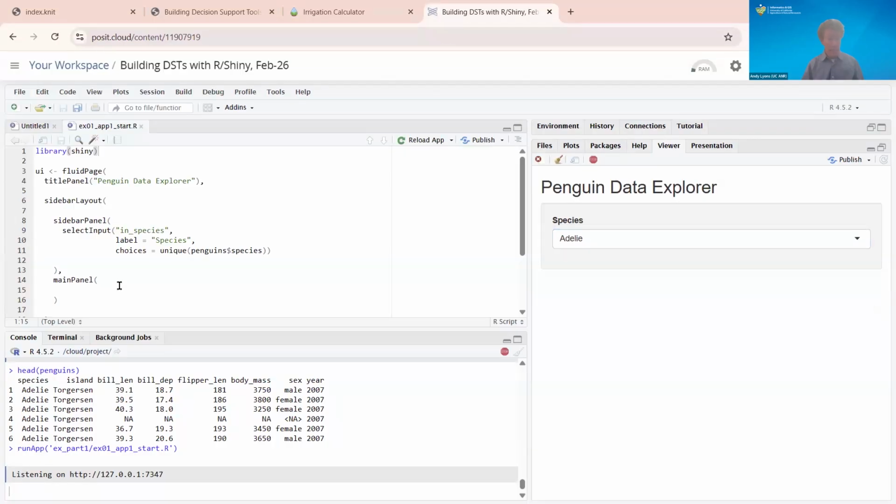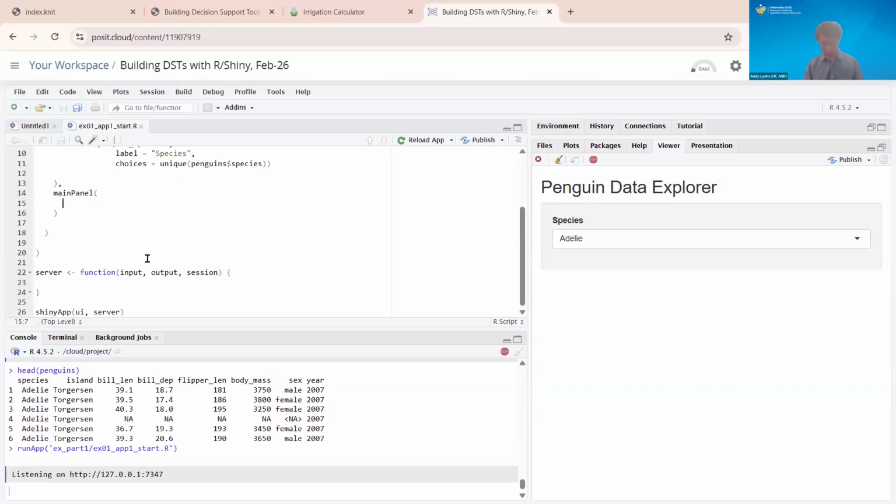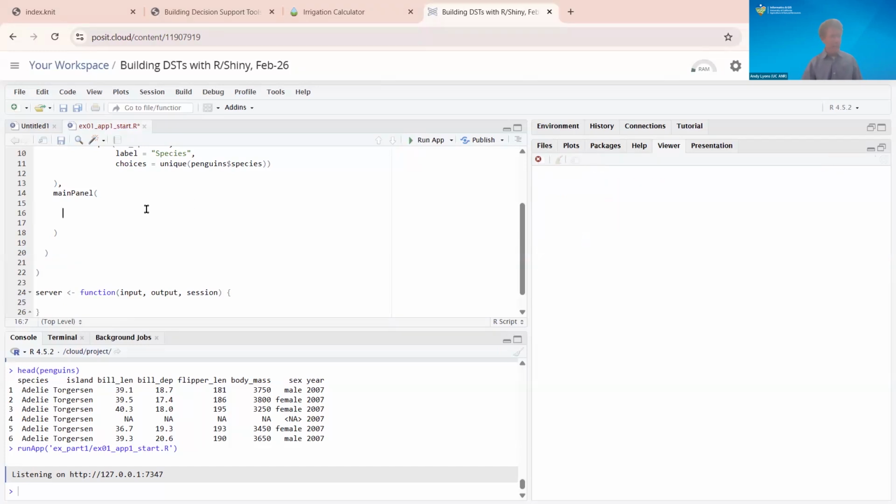So in the main panel, we're going to have that plot. But before we put the plot in, let's make sure that our app is working properly. Before we put in a plot, I'm going to put in a text box. Inside the main panel section, I'm going to create a text output. Text output is basically a placeholder for text that's going to be generated dynamically on the fly. And the ID I'm going to give it will be out_species.